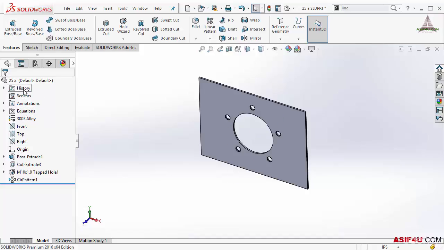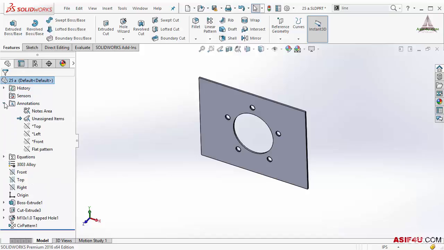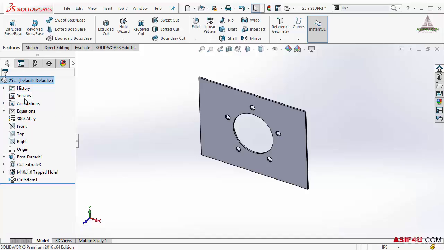Each folder carries some important information. If your model has any equation, it will show it inside this. If it has some annotation, it will show inside this. The Sensor folder is showing but there is nothing inside this Sensor folder. So in that case, if you want, you can hide it. You can control the show and hide for all of these folders.